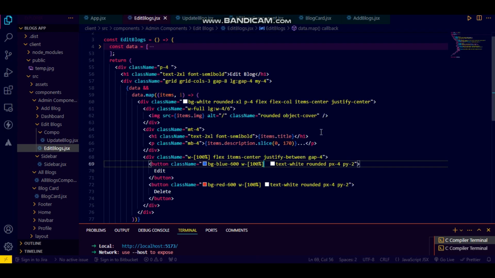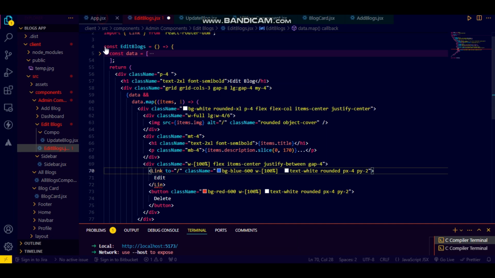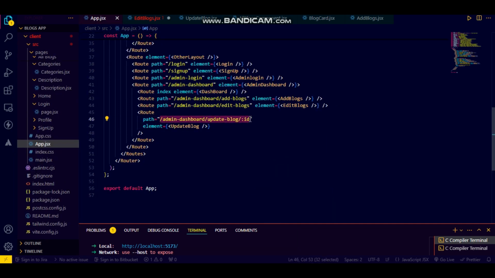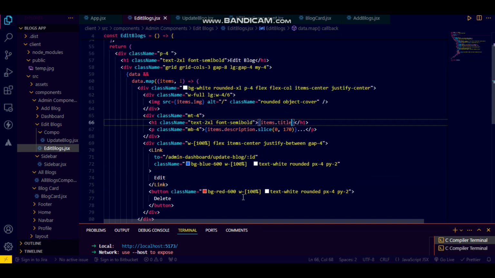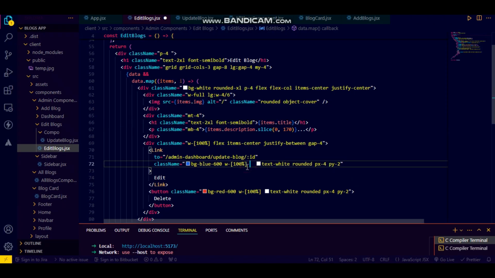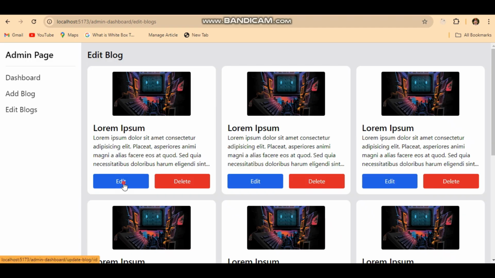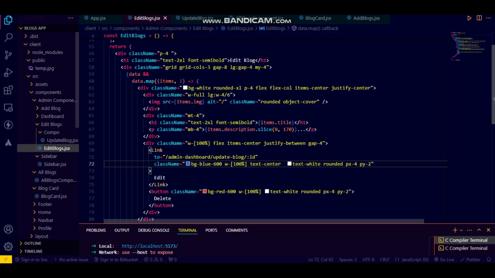So how will I call this thing? I want to have it something like a link, not a button. Okay, to /, you can just say this thing, copy it, and paste it here right now. And this is the error. Okay, so that's fine right now. And if I click on somewhere like this, I think I need to give the text center too right now. Text should be in the center. Yeah, that's it. If I click on the edit, you can see I am right now on the update blog, and that ID will be just transferred to that URL. Okay, so that is the thing.